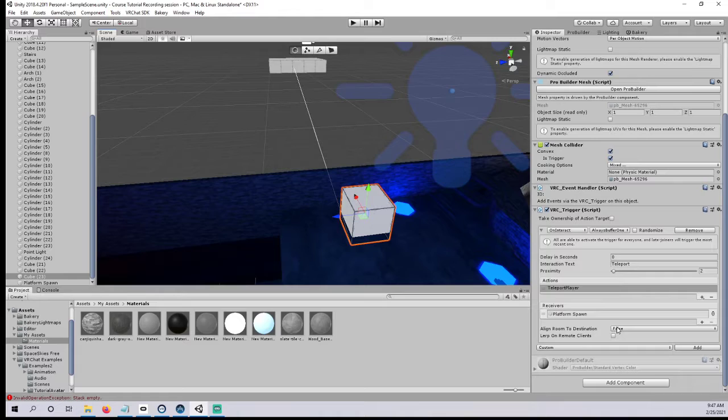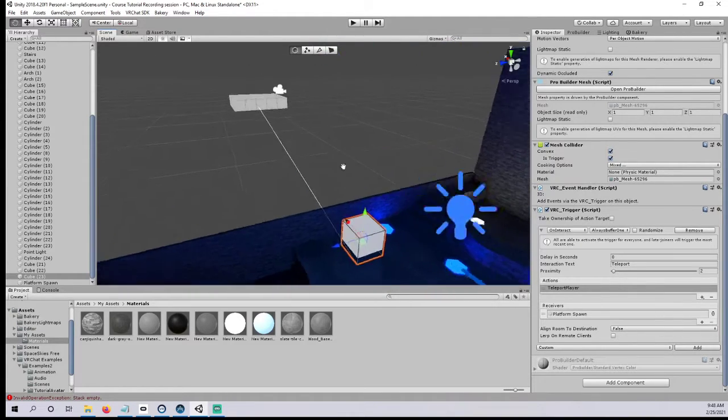Align room to destination. I don't know what that does. I always just set it to false and nothing bad has ever happened to me, so I assume you can do the same. If you want to figure out what it does, I mean, fool around and find out. That's up to you. Alert on remote clients. I don't know what that does either. I don't really care. I'm not gonna judge you, but I always just leave it unchecked. I always just leave these two settings completely untouched. If you want to mess around with them, you can find out what happens.